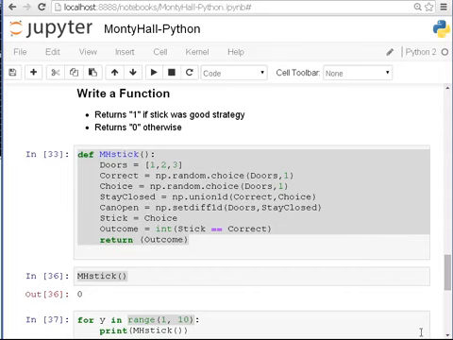So that is Monty Hall implemented with Python, part 2, done and dusted.